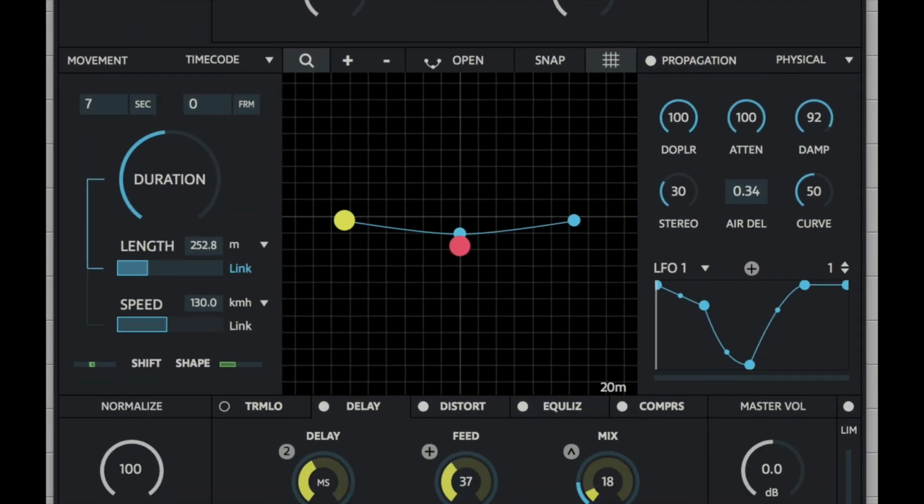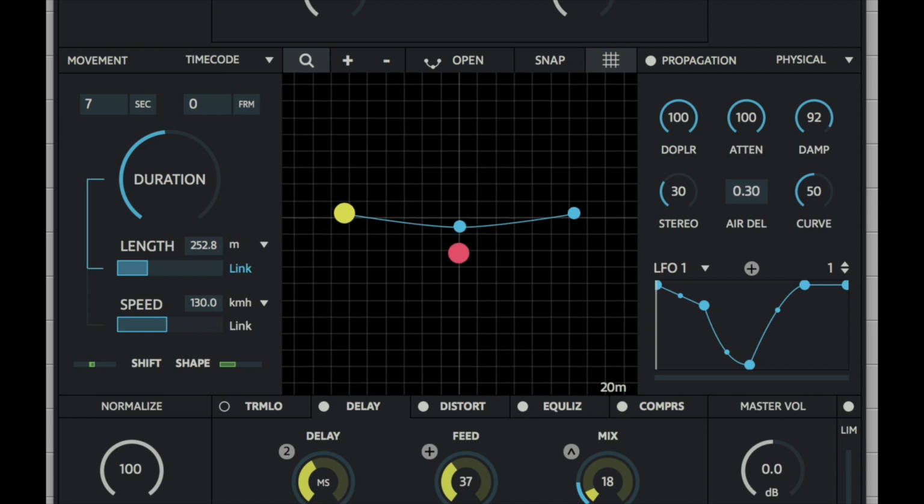Now let's have a look at the 2D path editor. The yellow dot is the sound source and the red dot is the listener. You can freely move the listener to any desired position. This way you can get unlimited perspectives on the same motion path.